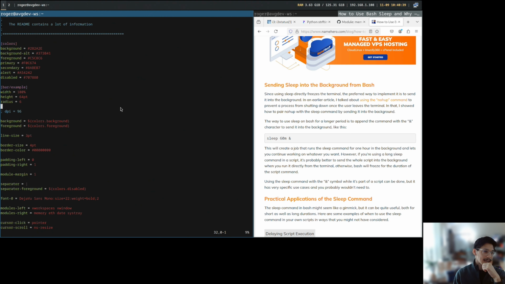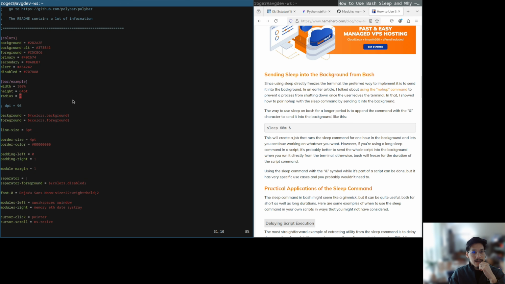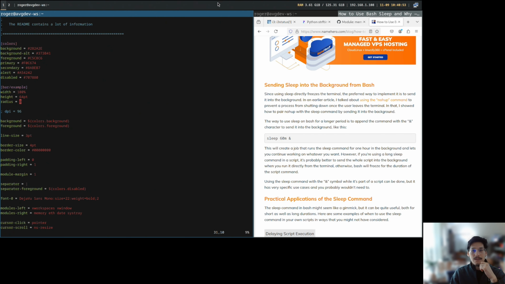I also don't like how there's a radius. I don't know if you can notice on video, but at the edge here it's kind of rounded. I don't like rounded, so I'm going to make the radius 0, and I'm going to reload. And hopefully, yeah, there we go. So it's no longer round.